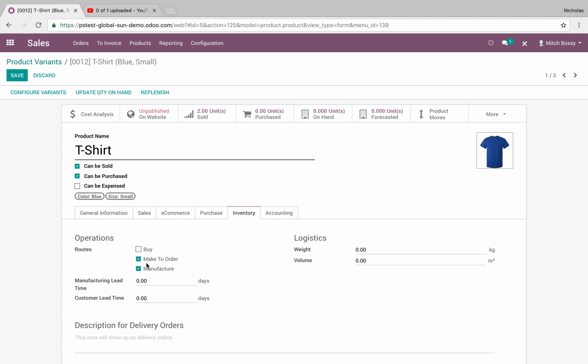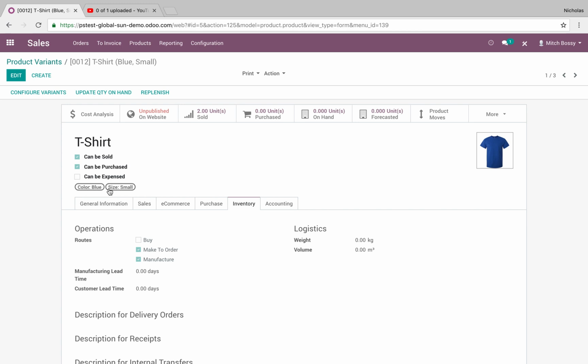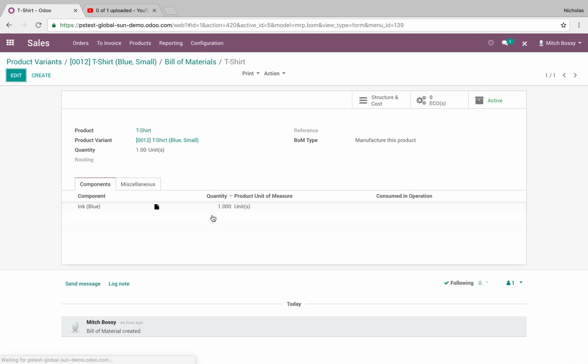And if I bought this product and it was marked as buy, every time I sold it, it would create a purchase order from the vendor. So to make this work, you want to do manufacture, make to order, and you also want to have a bill of materials set for this particular product. In this instance, I have a t-shirt, blue small. And I can go to my BOM and see here for the blue small t-shirt, here are the raw materials required to produce it.